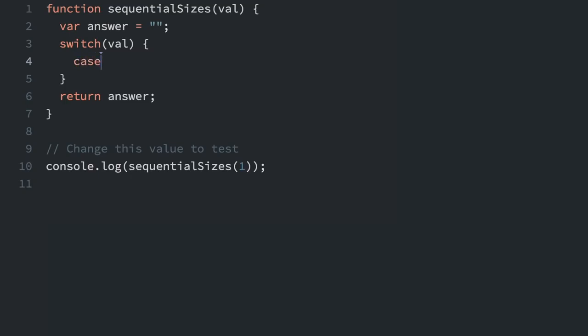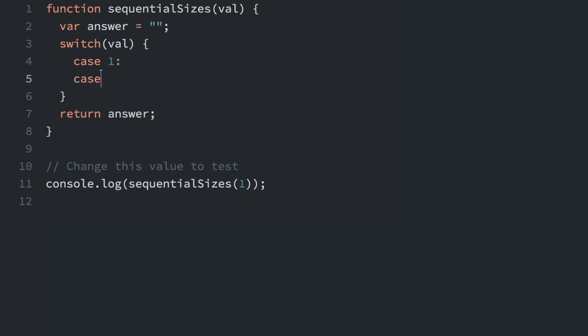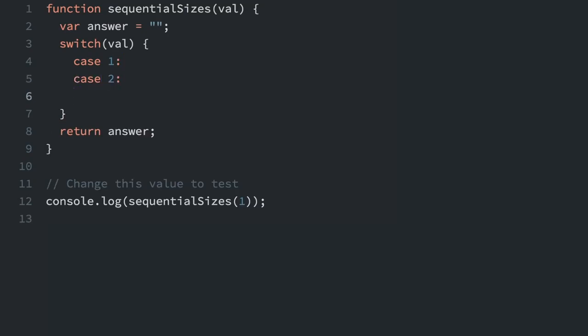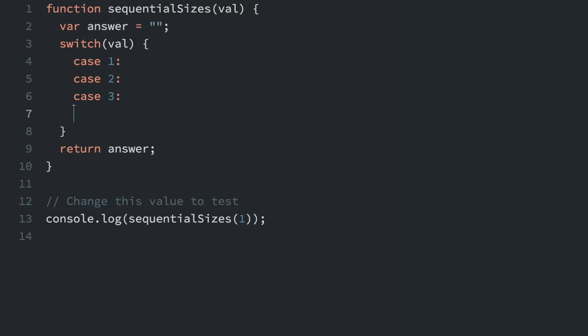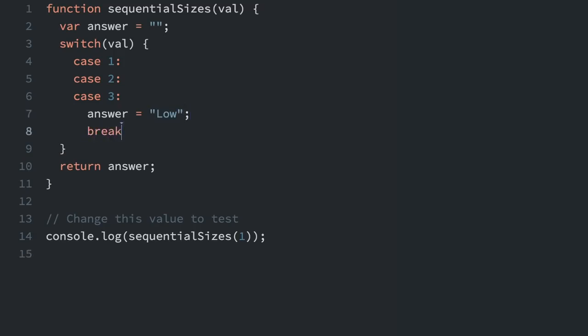So I can do it like this. Case 1, and I can go straight into case 2. And then I can go straight into case 3. And since I don't have any break statement between each case, it will just keep going to the next one automatically. And now I'm going to say that the answer is going to be set to equal low. And here is where I put the break statement.